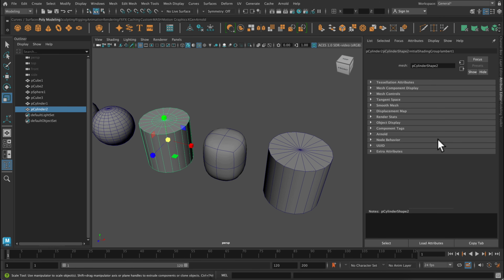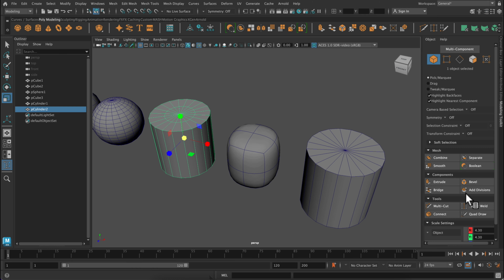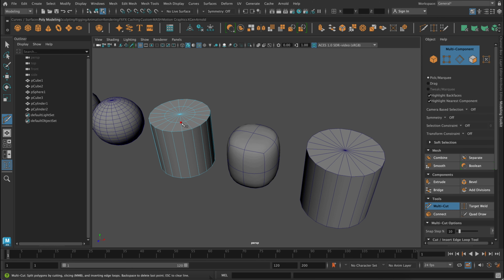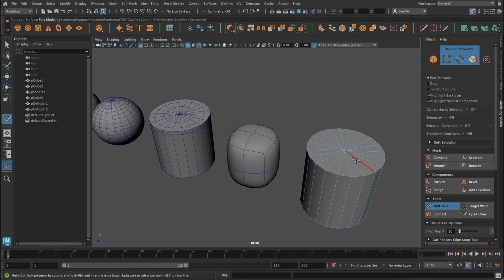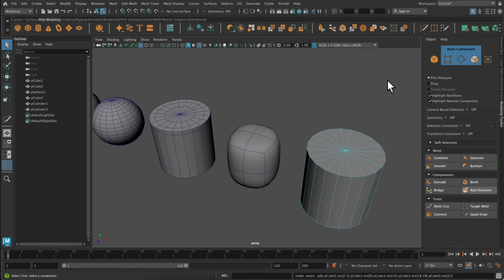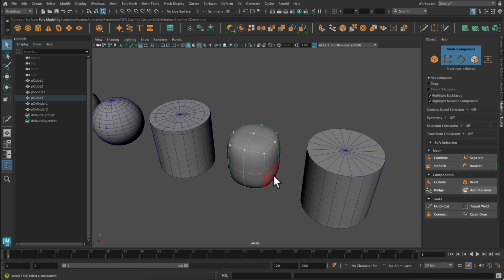This makes it easier if I want to do something like add a multi-cut and add more rings to the top. If I hold down Control and click, I can add more cuts. On this original cylinder, if I tried to multi-cut it, it's not going to let me just create a nice new edge loop.